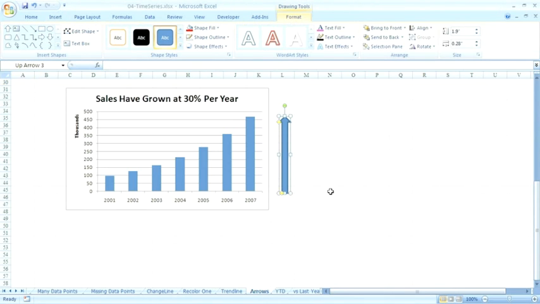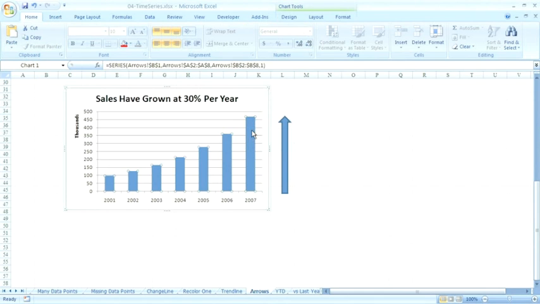That looks good. I'll use Control-C to copy, and now I'll select the chart and select my data series. Control-V to paste, and we replace the columns with arrows. It's a great effect. Let's go on to the next worksheet, the year-to-date worksheet.